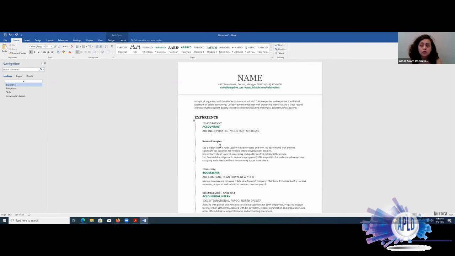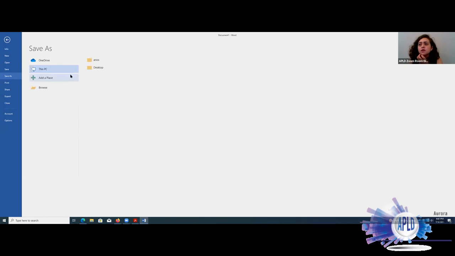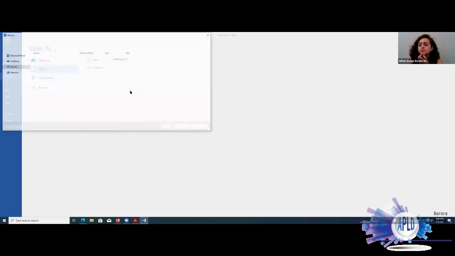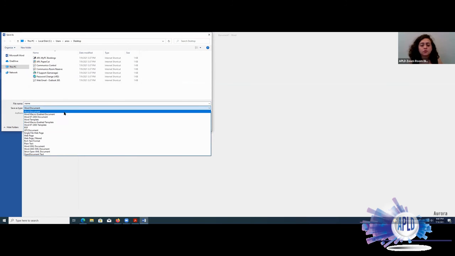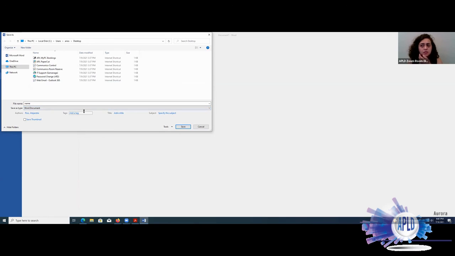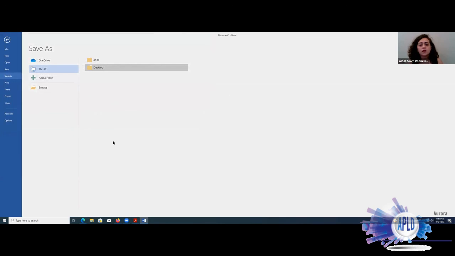So make sure that once you're done editing, you save two different versions, one as a PDF and one as a Word document. Let's see this. We'll do My Computer. Right here, where it says save as type, that is the type of document that you want to save it as. There are many different options. I want you to do two different ones, a Word document, and then you would save it again as a PDF. And that's how you would have your two versions.